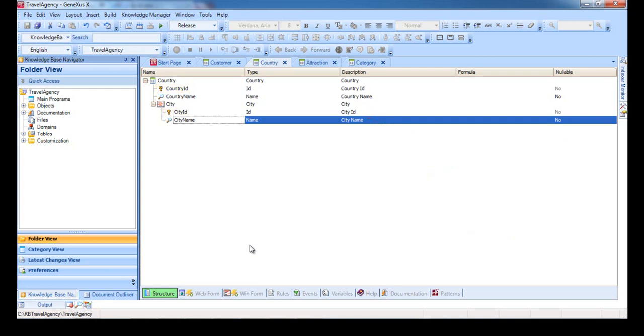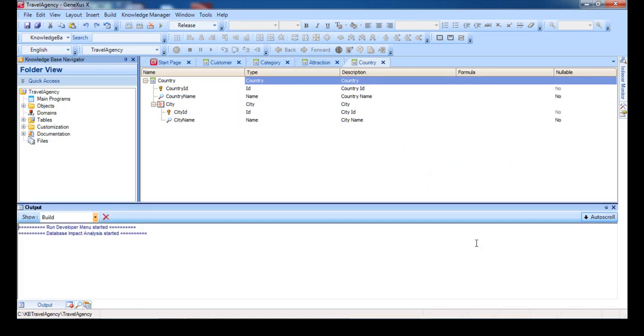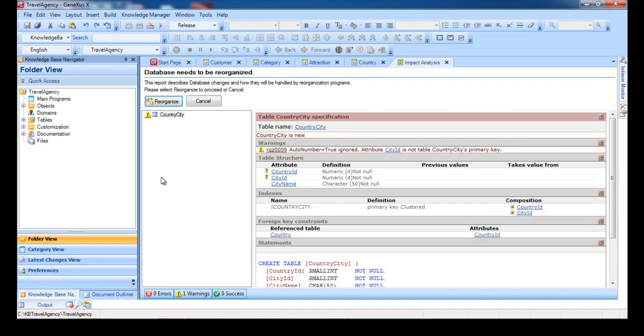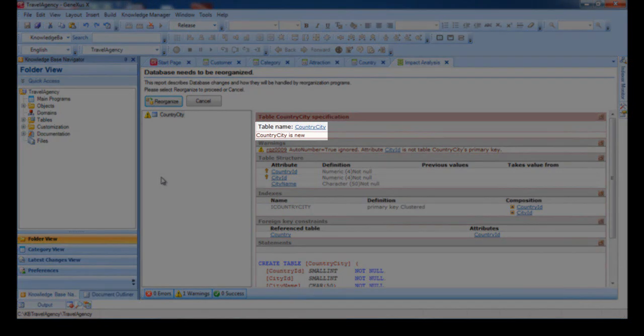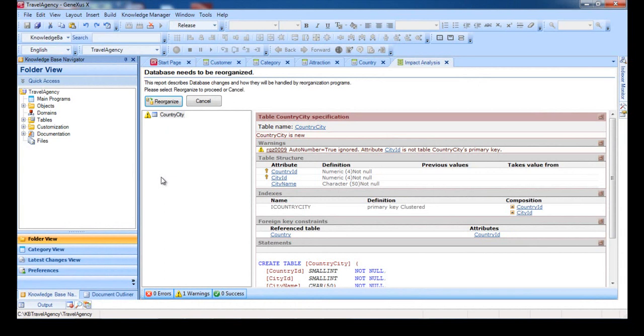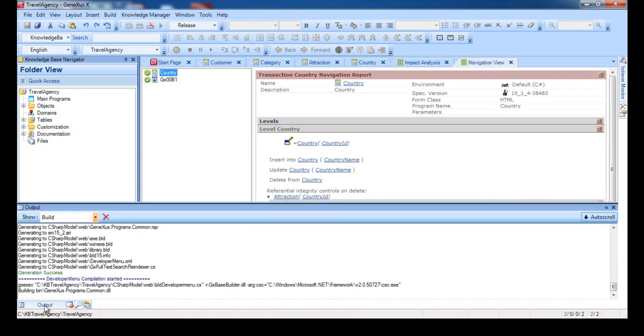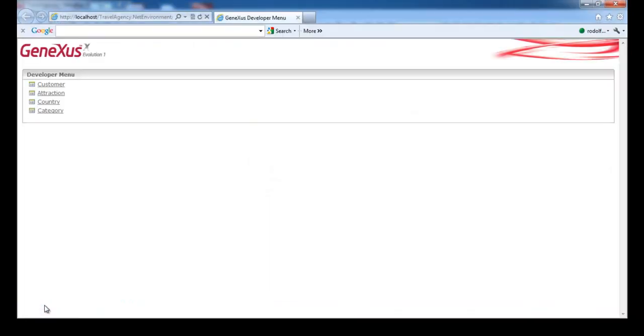Let's execute the application to see this. We press F5. Note that GeneXus is proposing the creation of a table called country city in the database. This is the table created from the second level that we defined in the country transaction, and its name is taken from the transaction name plus the name we gave to the second level. As we explained before, its primary key is composed of the country ID and city ID attributes. We execute the creation of this table in the database. The necessary programs are generated, and the application is run.